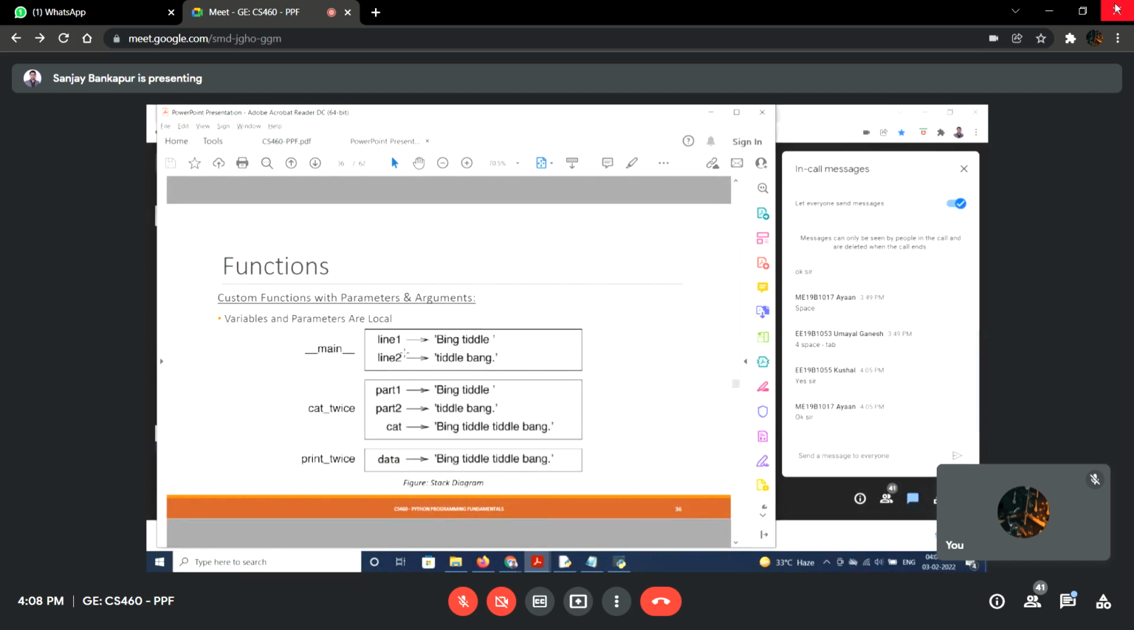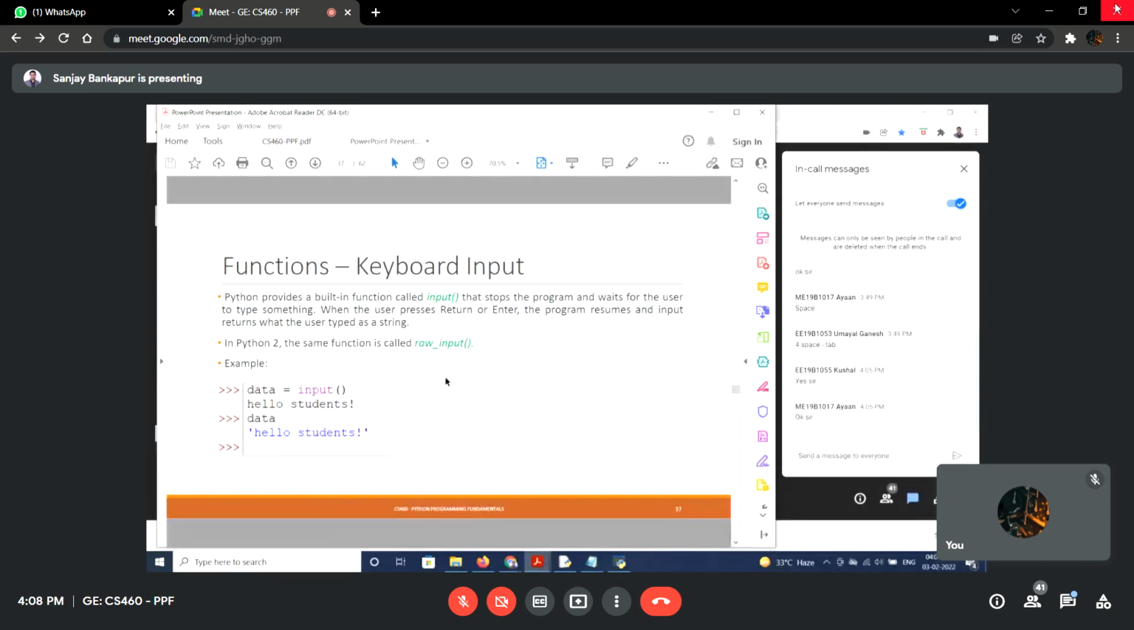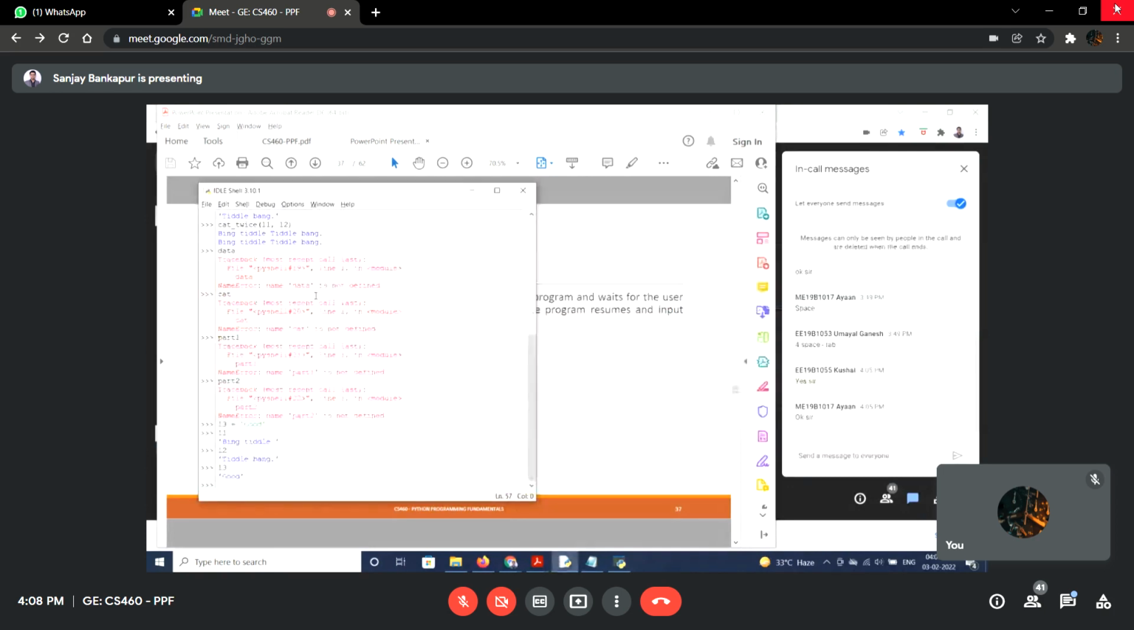Line 1 is at main level, and part 1, part 2 are very local. Part 1, part 2 in cat are local variables. Now the next thing is, till now we haven't given any input, or never read any input from the keyboard. In my previous example, I took an input L1 through a variable, and this L1 and L2 are being passed to the user defined function.